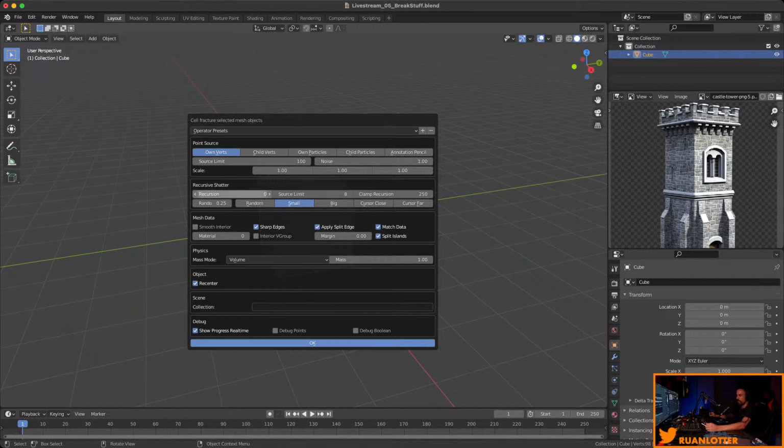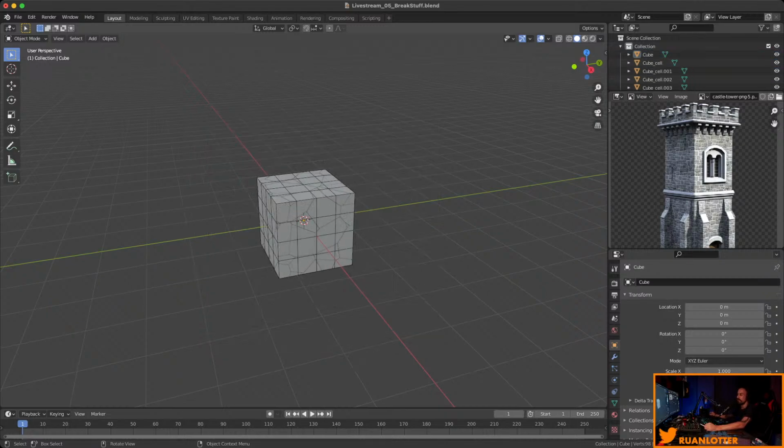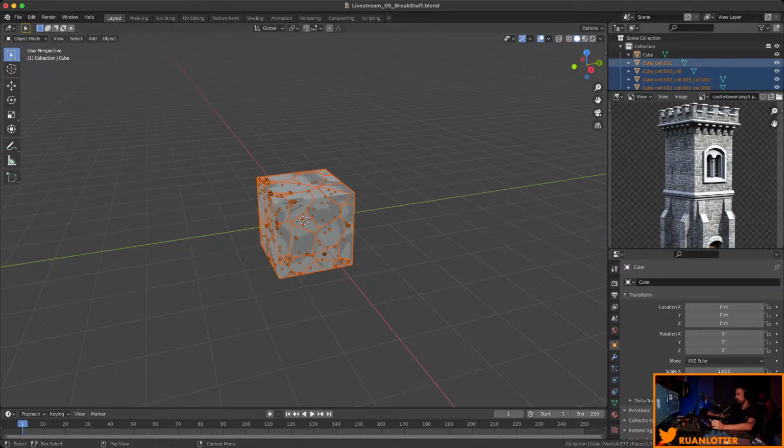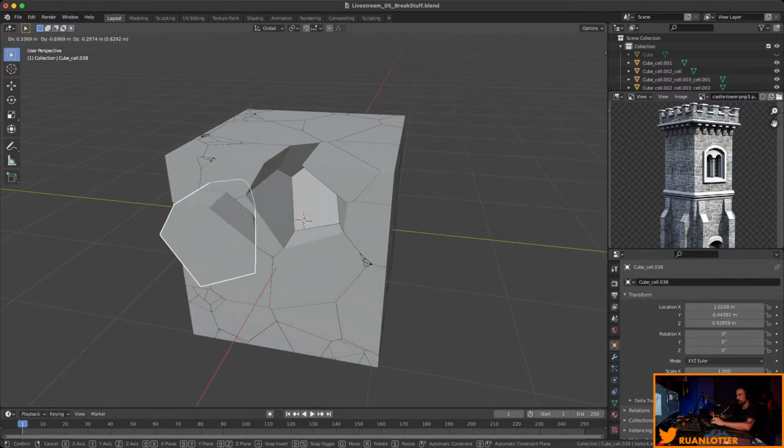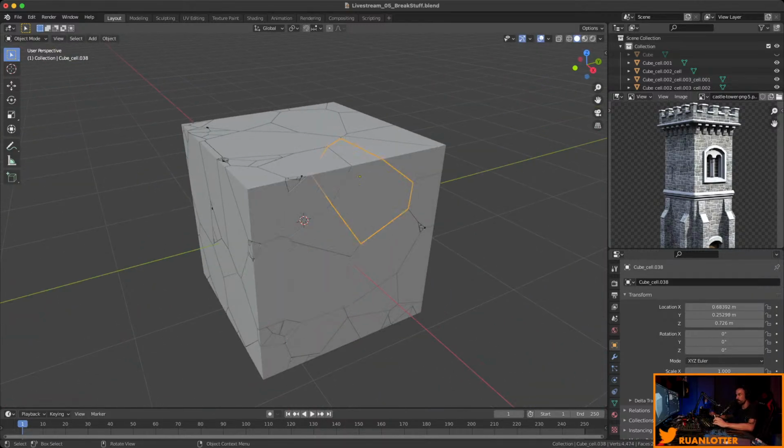And then you can also use recursive shatter. That's basically going to re-shatter the first shattered pieces, if that makes any sense. If I set this to 2, you can see it's redoing the extra fracturing, and it's going to create all those tiny little pieces for you. When it's done, you can hide your original cube, and you'll have all these different pieces that we're going to break out later on.